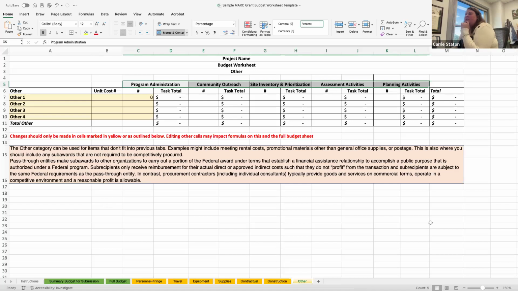Other things that you might put is if you have to rent meeting space, that's not really a supply, so you might put that in here, but most people can get that for free. There may be promotional materials that you want to purchase that wouldn't just be paper, such as having someone design or print a flyer for you. Postage might come here. It's also where you might include any subawards.